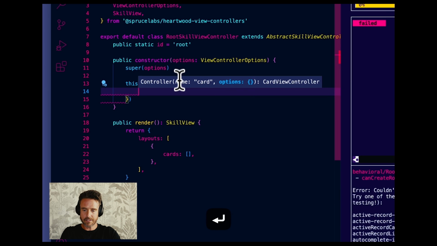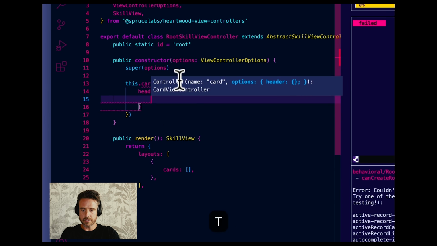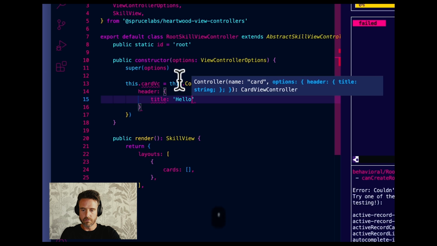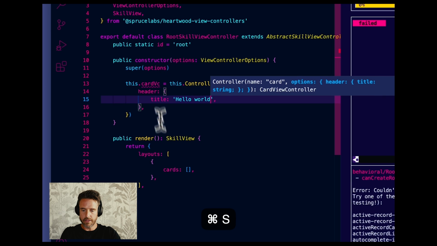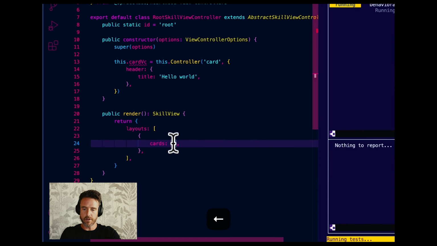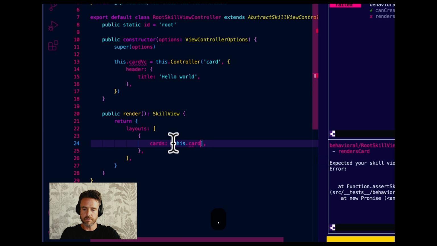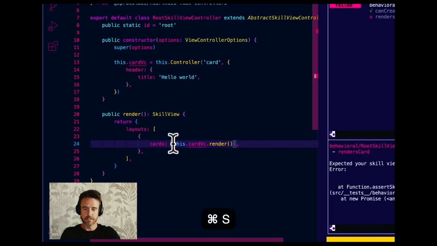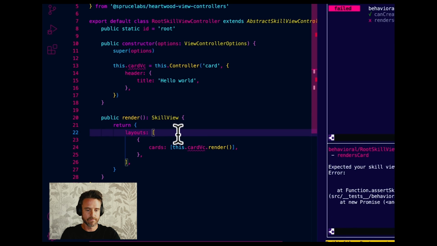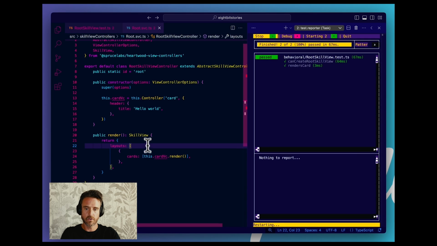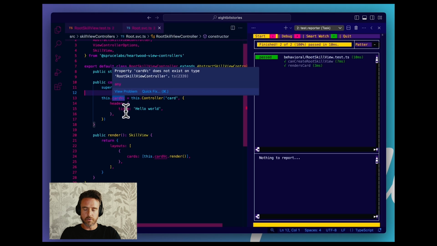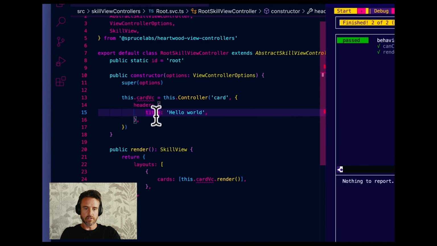And let's just set a header and a title. Hello world. Then inside of our render method, we're going to go with this.cardVC.render. And that should pass. All right. Now that that's working, do you want to go see it? Let's go see it. Let's go check it out.